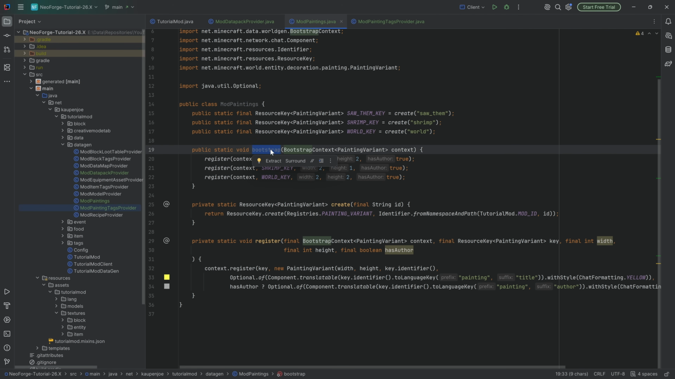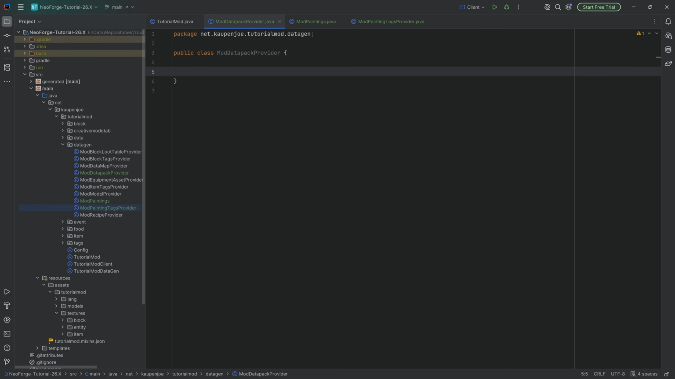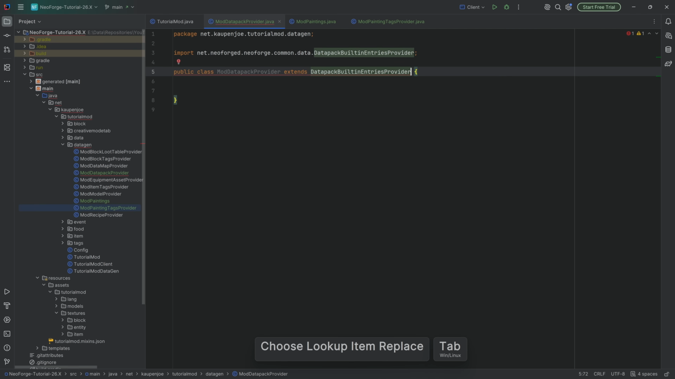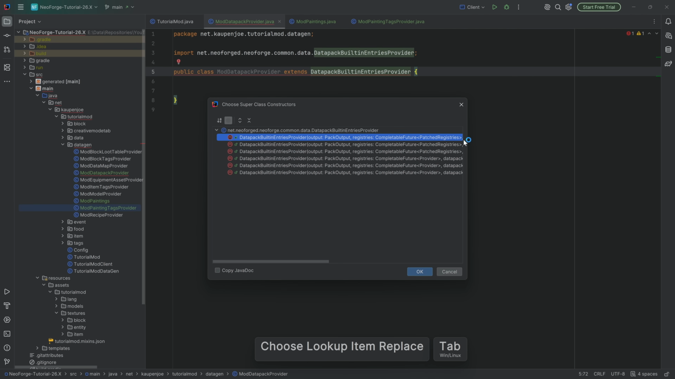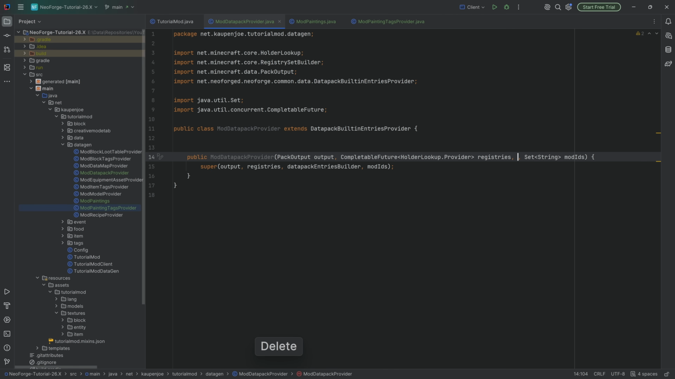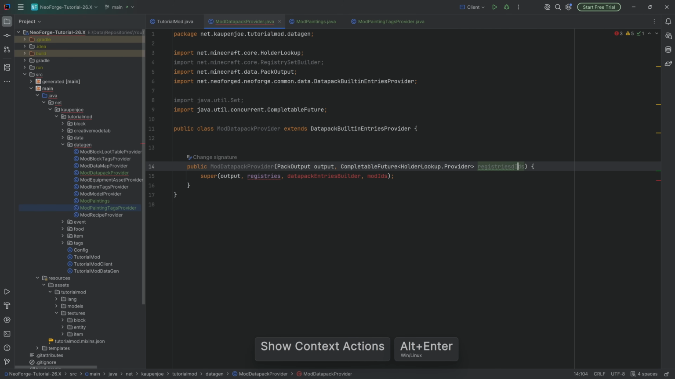And that is going to be called in the mod data pack provider. Like I said, this is a super simple one. This is going to extend from the data pack built-in entries provider, where we'll hover over this to create a constructor matching super. Now here, I believe, yeah, we want to choose one of the lower ones. We'll do this one over here because we want the completable feature of the provider right here. And then we don't need the registry set builder, and we don't need the set of mod IDs. We're going to deal with that in a second ourselves.